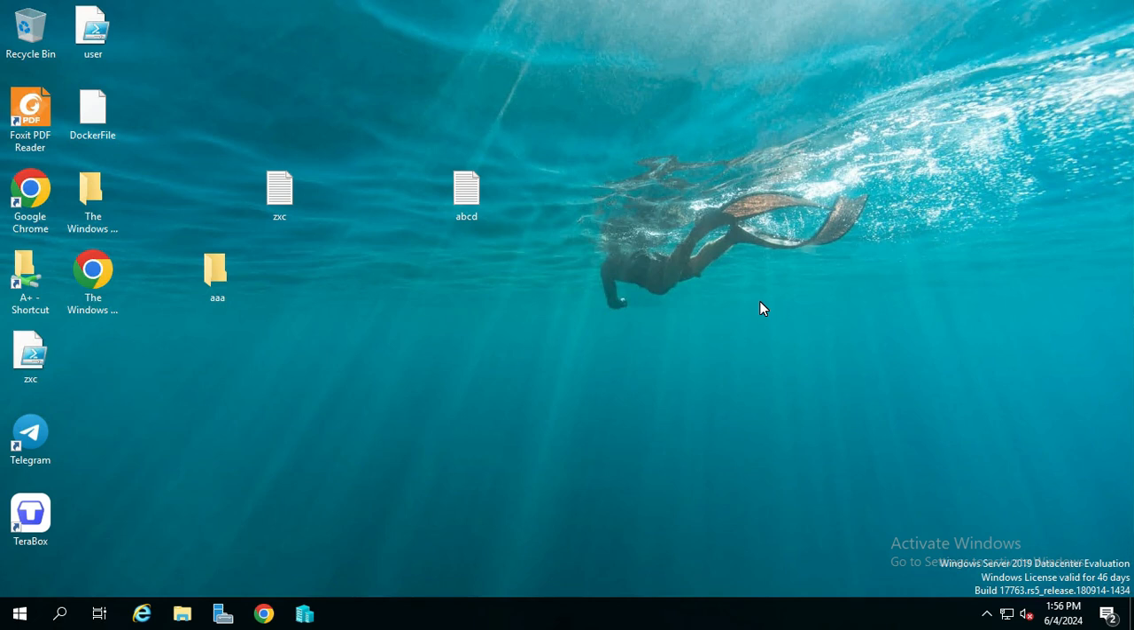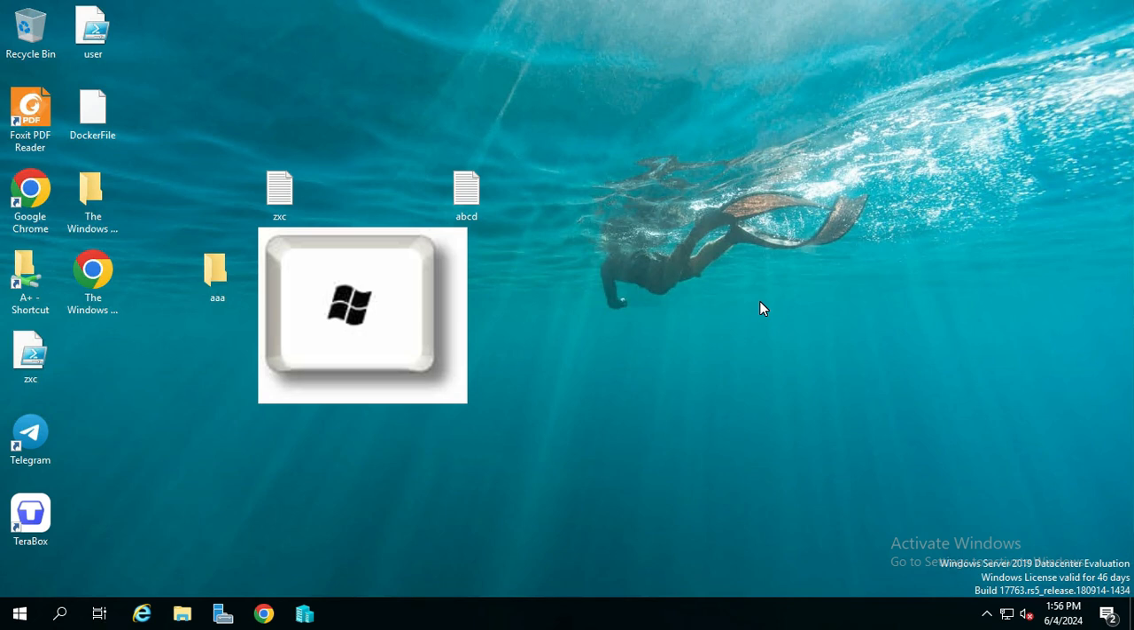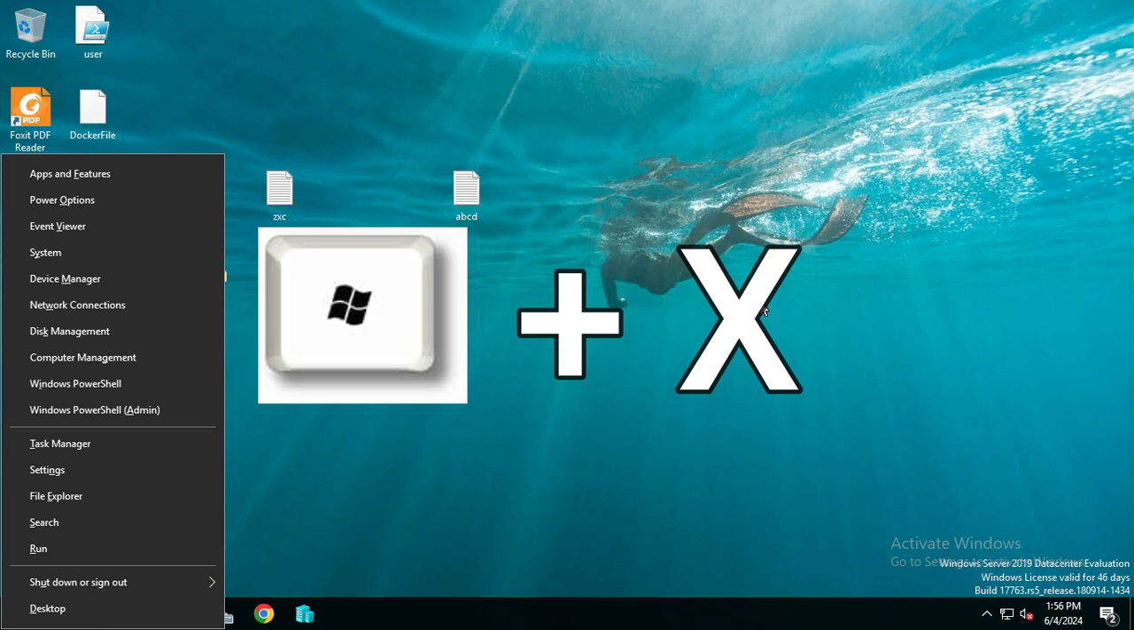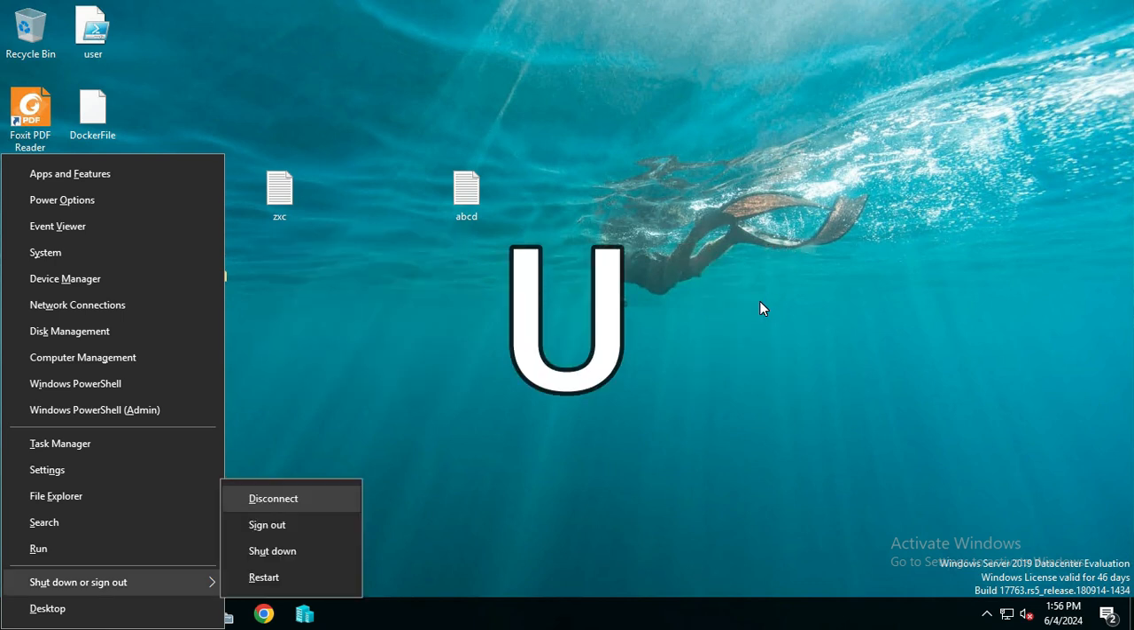To shut down Windows 10 computer using keyboard shortcuts, press Windows key on your keyboard and press X. Now press U and again press U to shut down the computer. This is the easiest way to shut down Windows 10 computer using keyboard shortcuts.